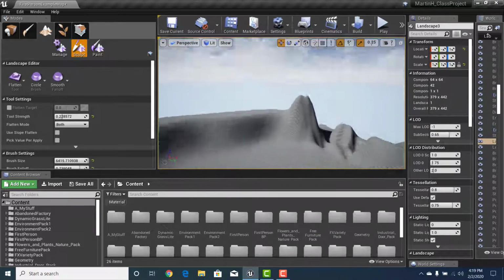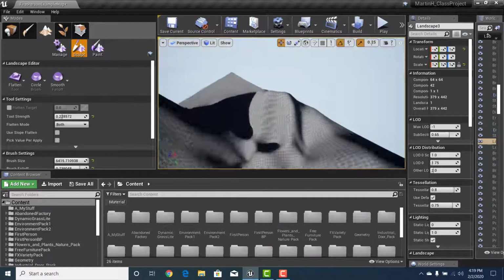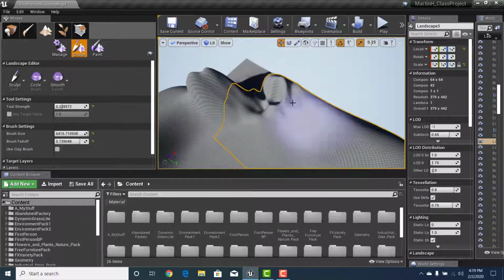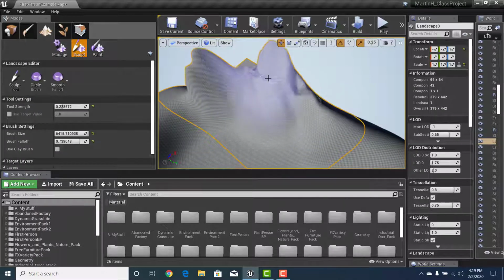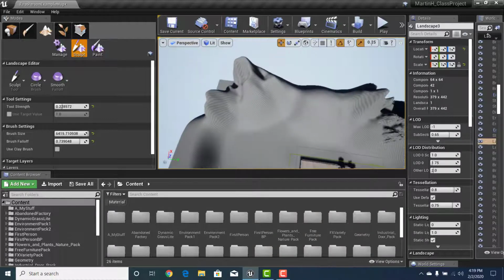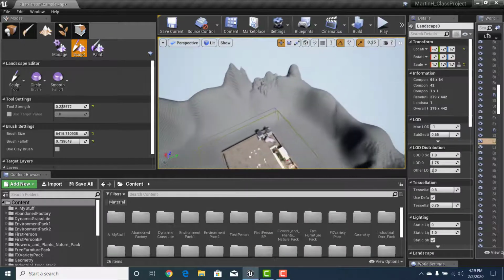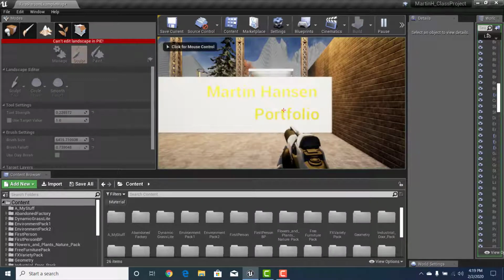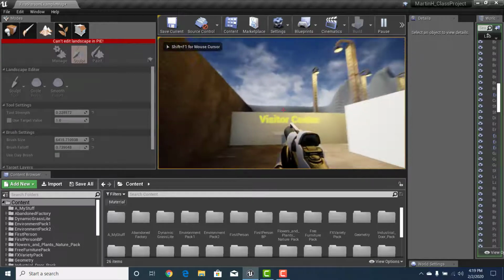Alright, so those look pretty big. This is probably the only problem area right here. Let's go back to the sculpt tool. Let's bring that up. And those are going to be some pretty tall mountains. So I'm going to go ahead and push play, and I want to see what this is going to feel and look like.